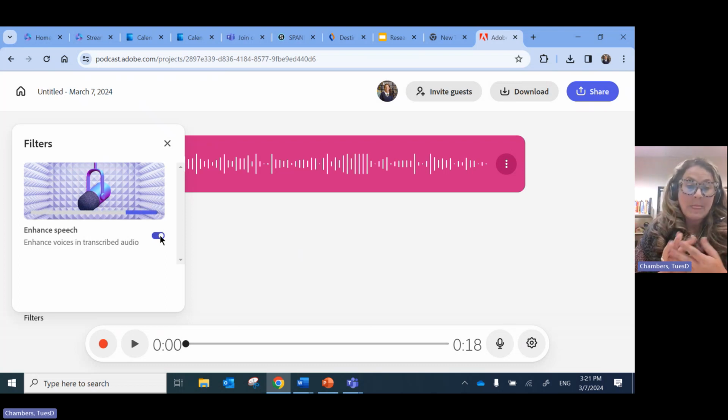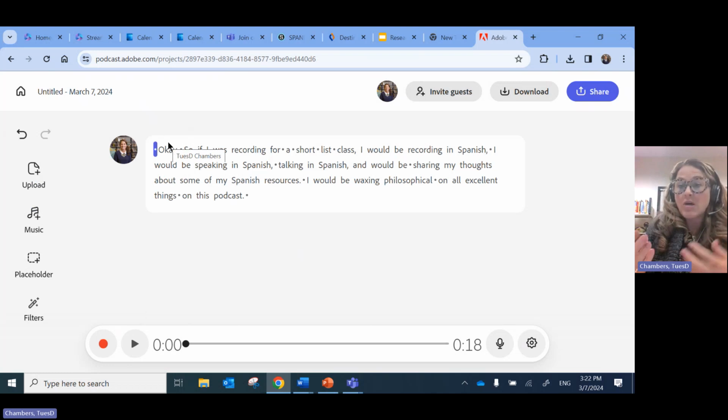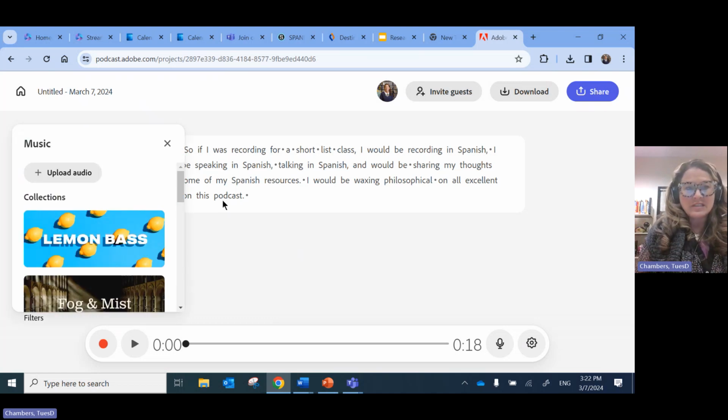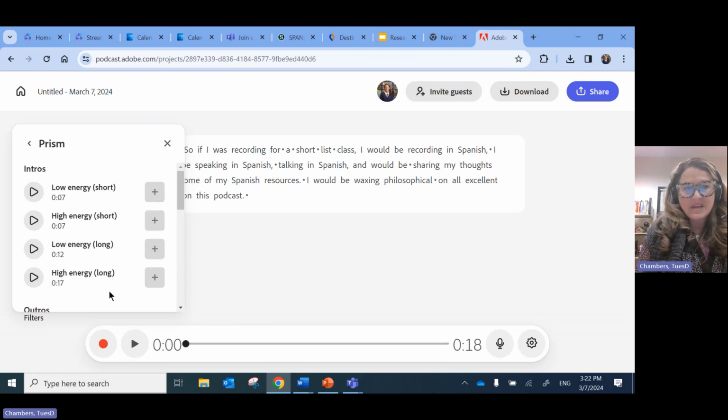Now, in addition to cleaning up everything that it hears, as you can see right here, it cleans up my filler words. You can even go in and remove some of it. You can also add music. So see these collections to the left? You can pick them. I'm going to pick Prism. You've got low energy, high energy. You've got intros and outros. You've got background. Okay, so let's say I wanted to add low energy.